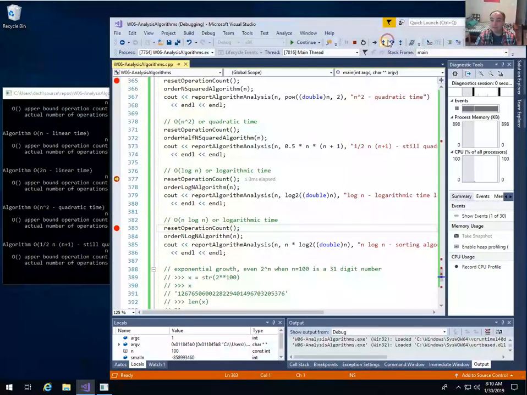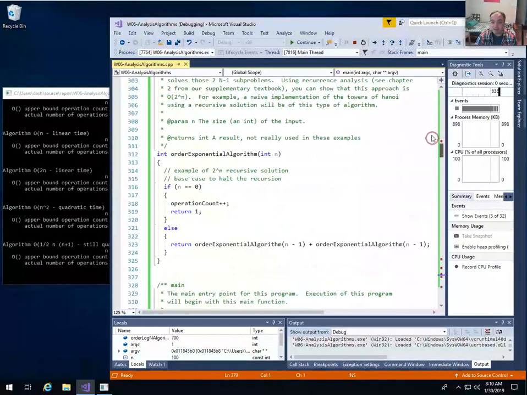Let's just step in and look at an example of what I did there. Oh, sorry, I wanted to step in that. Well, so I'll go up here.